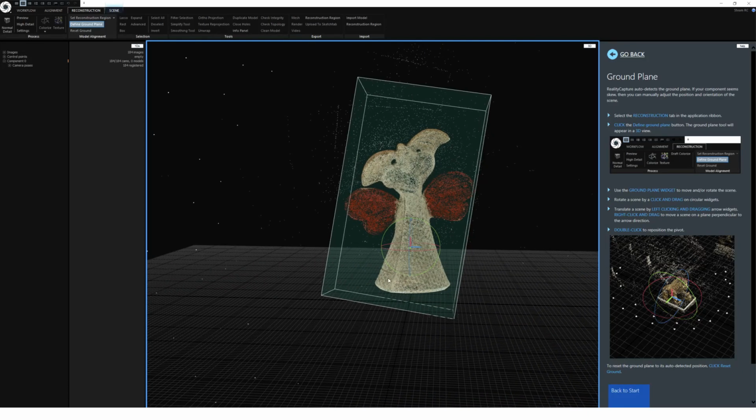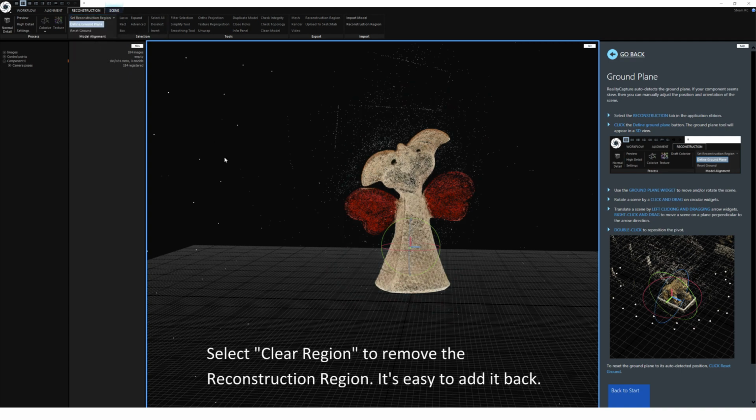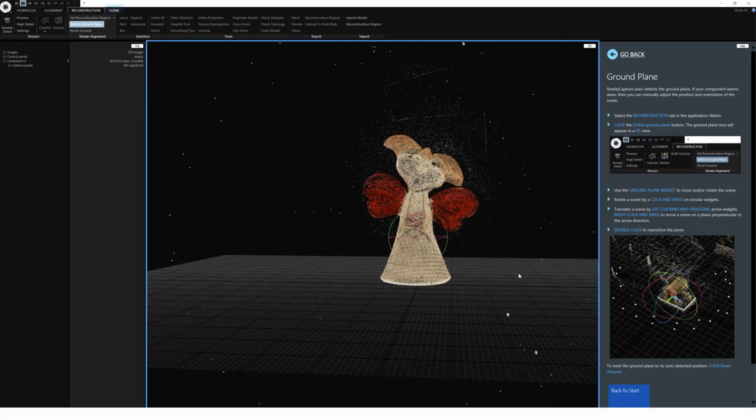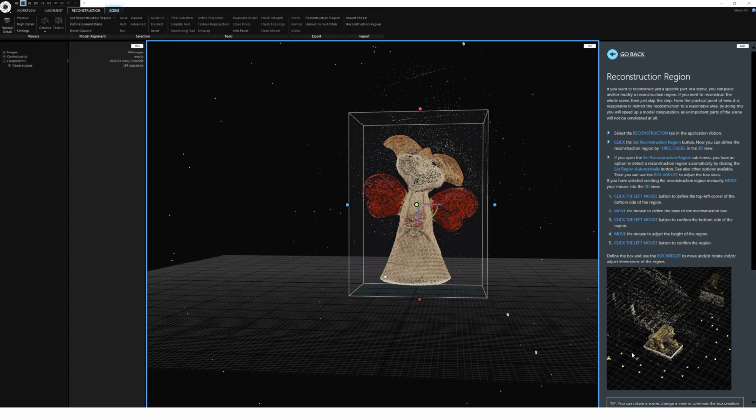We can remove the bounding box or reconstruction region to get a closer look. We can see quite a bit of noise around the image, which we can minimize by creating a reconstruction region. I'll do this unscripted and show you what the options are. I go to set reconstruction region and I can do this manually or automatically.